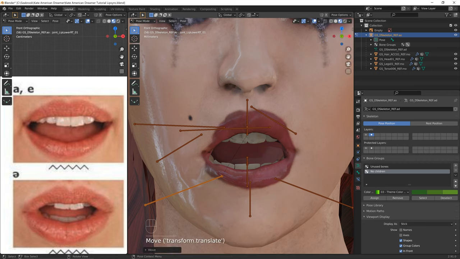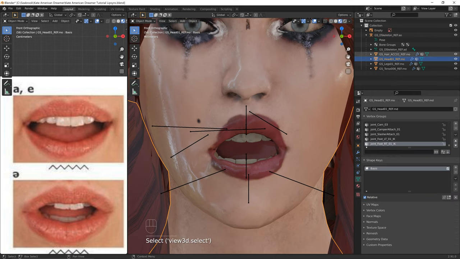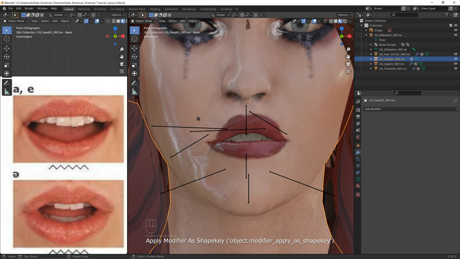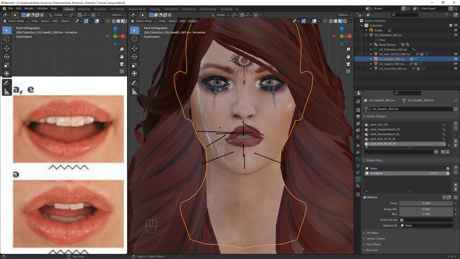Okay, so from here, I want to go back to object mode and click on the mesh itself. So I'm clicking on GS head, the mesh. And I'm going to go to object modifiers, click on this, and click on apply as shape key. Yep, so as we can see, the deformation is gone, but when we click on the mesh and go to the vertex keys tab, let's rename this to something appropriate, so something like a mouth should be fine.